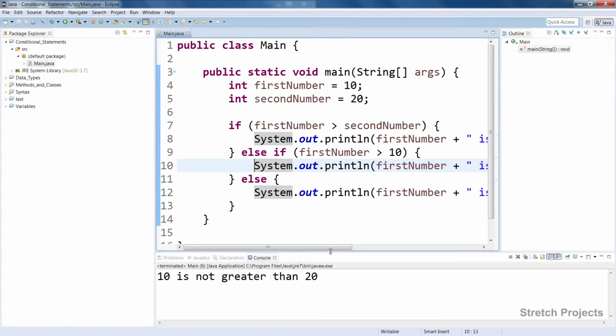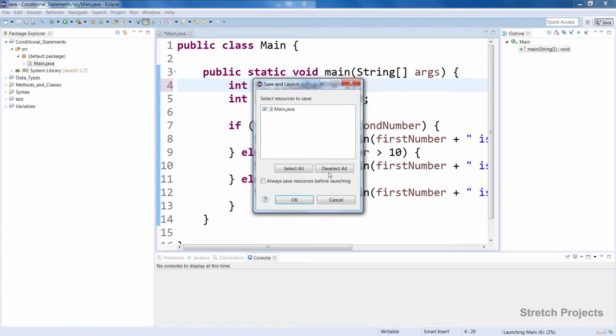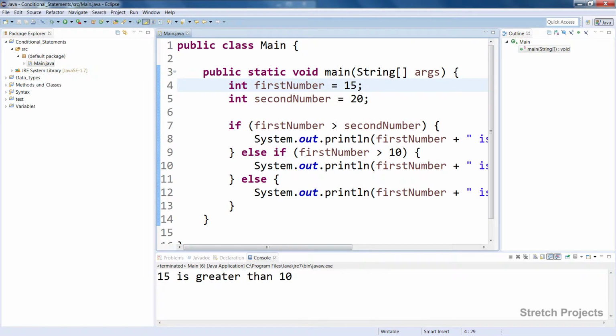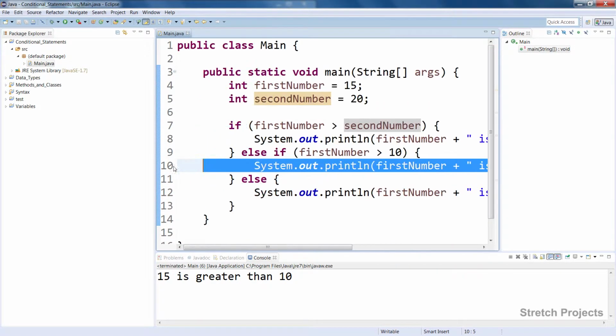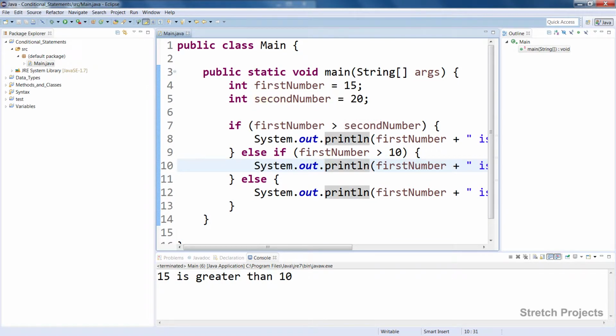It's not greater than 20, but if we had 15, it's still not greater than 20, which is our second number, but it is greater than 10. And so we've got a second condition, or rather a third condition here.